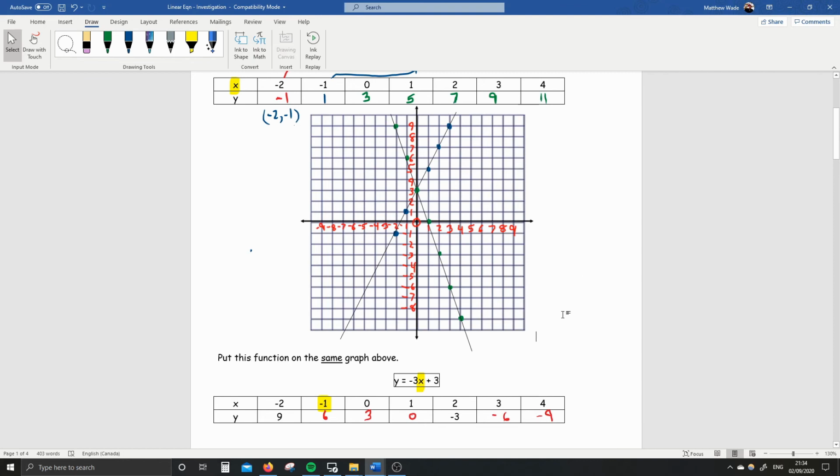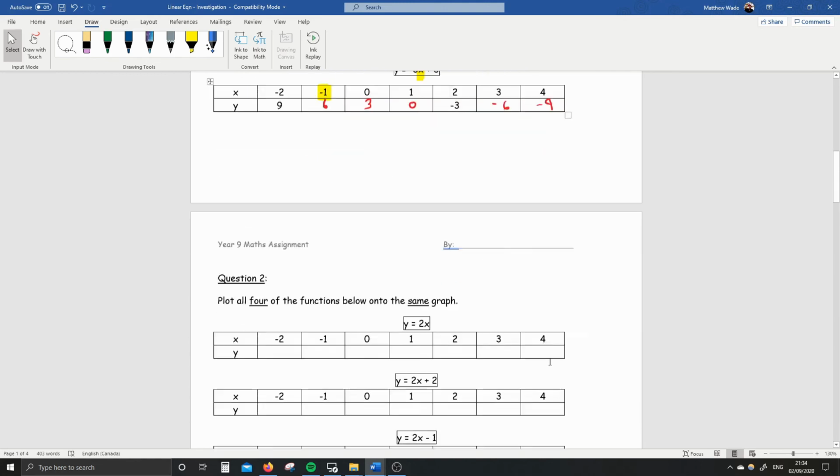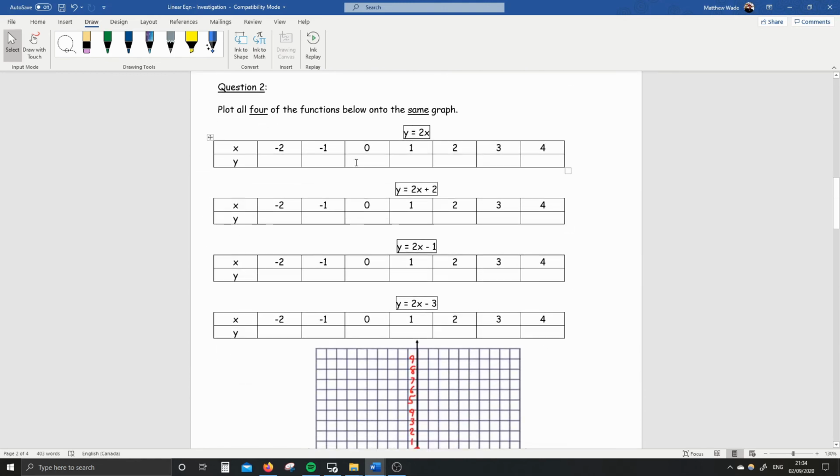Now I'm going to give you a super amazing pattern, but not just yet. That was just the warm-up. Here's the actual investigation. Check these guys out. y equals 2x, y equals 2x plus 2, y equals 2x minus 1, and y equals 2x minus 3. What do you notice about all of these equations? What did they all have in common? Well, if you said that they all had 2x leading them, that's exactly right. So there's something common going on.